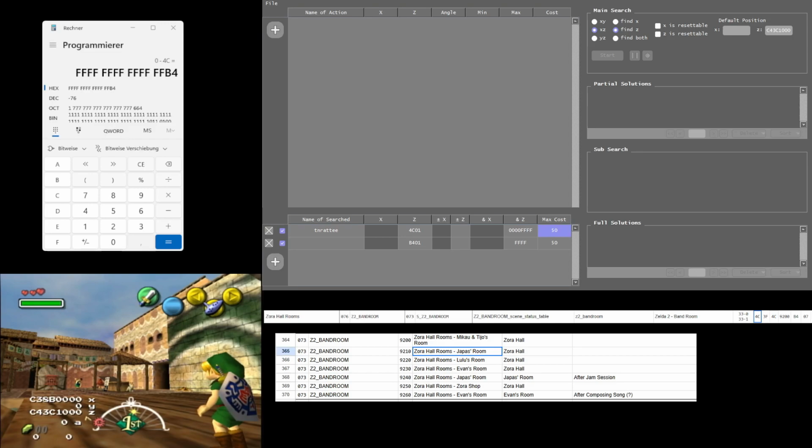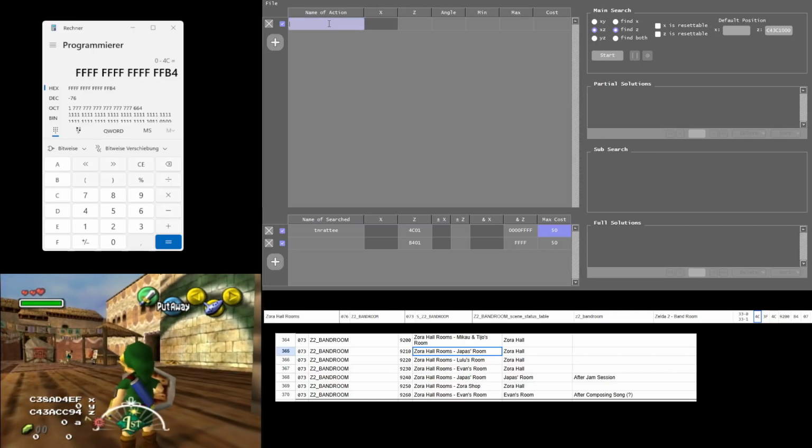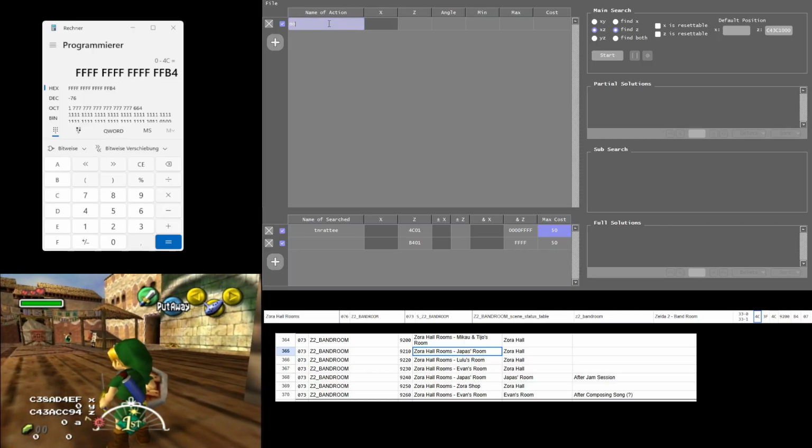And now we will actually start playing the game. So we have the actions section here where we can now type in our actions, and let's just start with the normal sword slash. I usually just call this normal, a normal sword slash. And then we type in the Z position we have right now, C43ACC94.